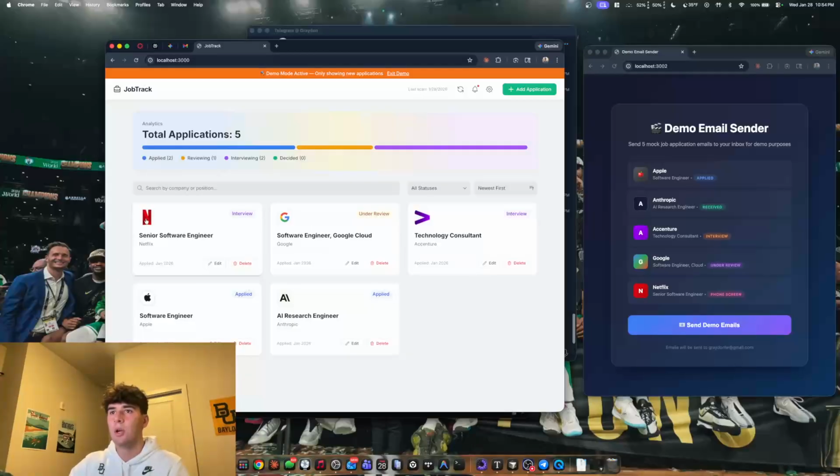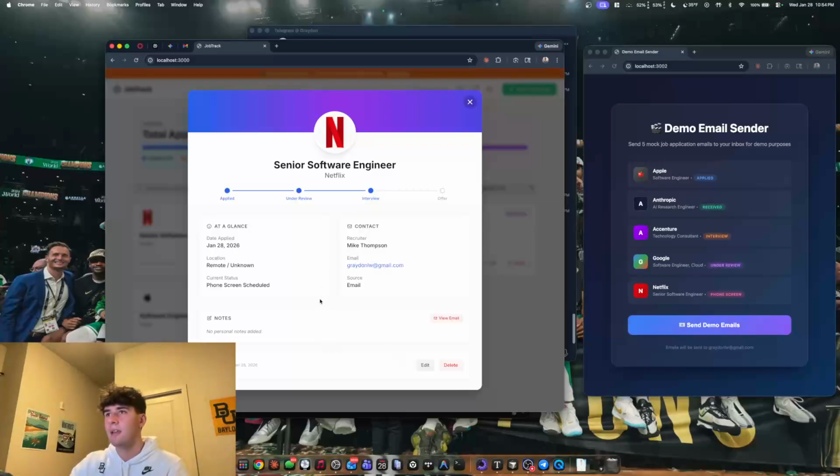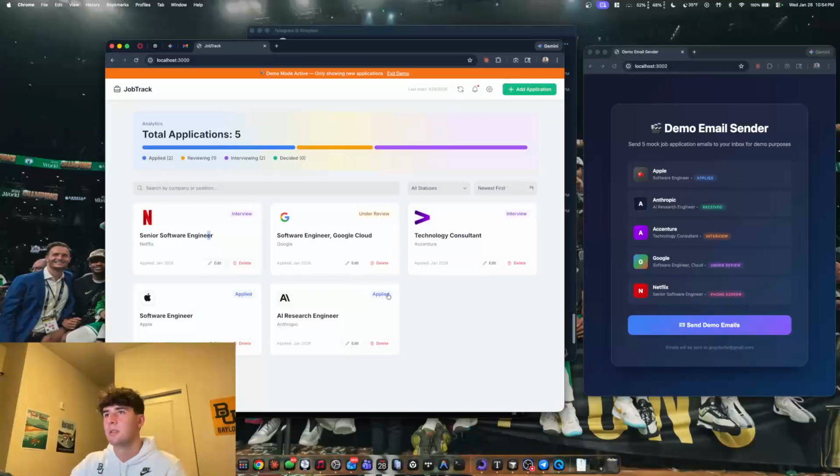We have the logos, which update automatically, the role, company, the date, etc. The stage right here looks nice. And if you go in here, you can edit information. You can view some more specific stuff. This is all generic. AI just gave me this information, but it's a mock email to show that it works. And then we also have a nice diagram up here to show applied, reviewing, interviewing, and then if it were to be decided, if I got the job, it'd turn green.